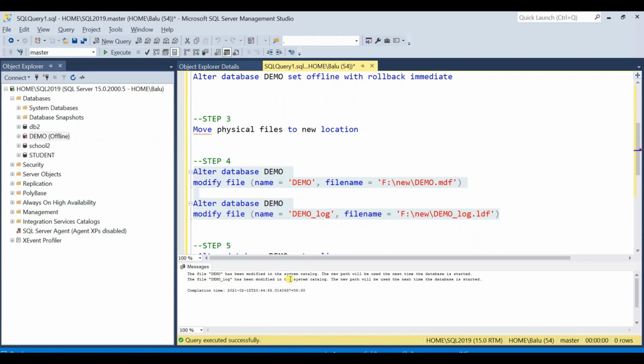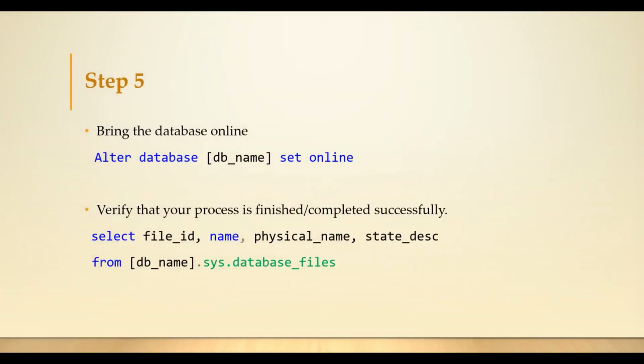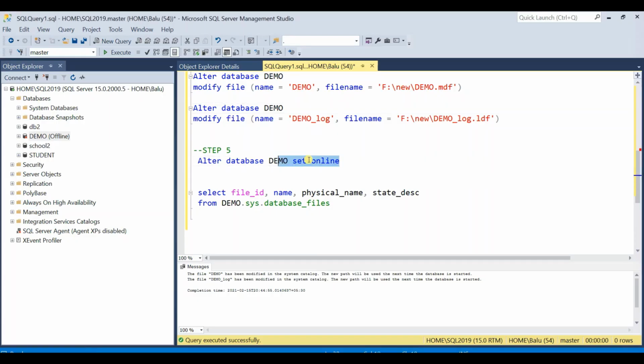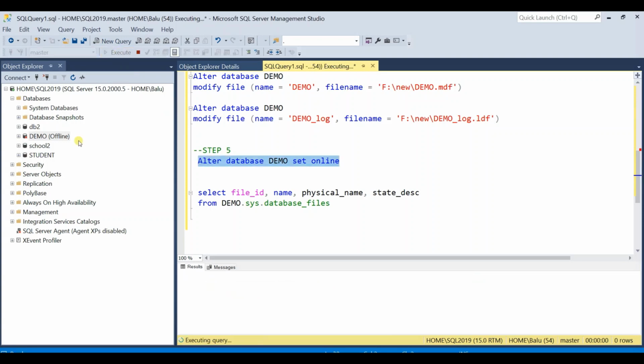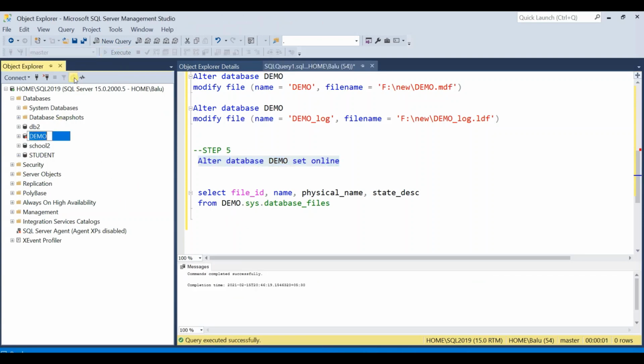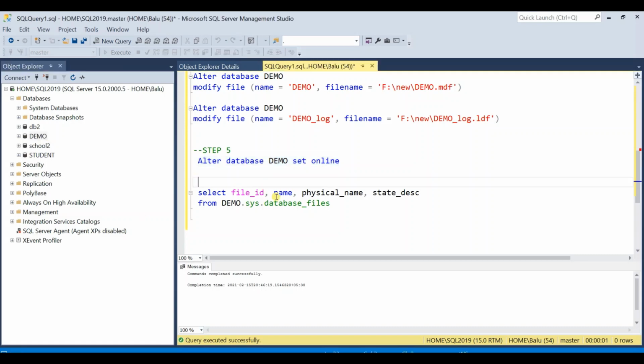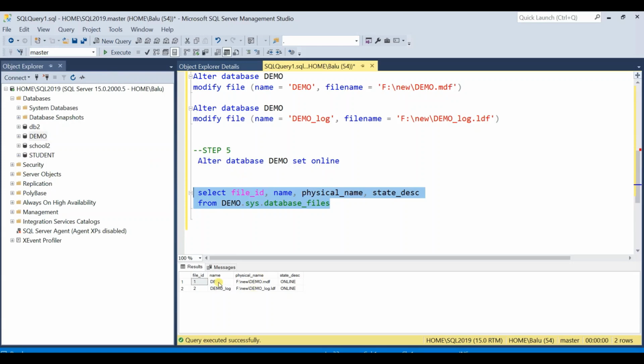is F drive. And the last step is to bring the database online using the alter database statement. And after bringing the database online, we need to verify that our process is completed successfully using the script shown here. Select the name and physical name from database files to see that our database files have been moved successfully. First, bring the database online. You can see here our database has come online. Now execute the statement to see the new location of the database files.